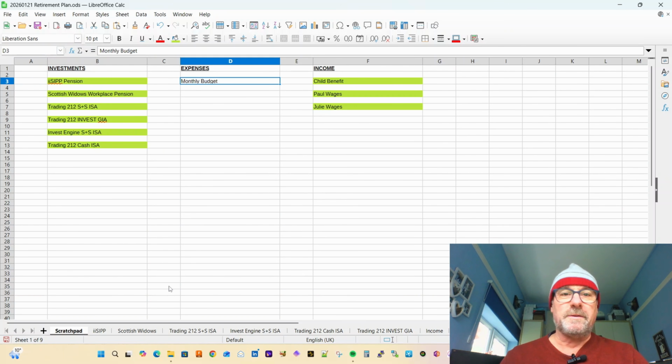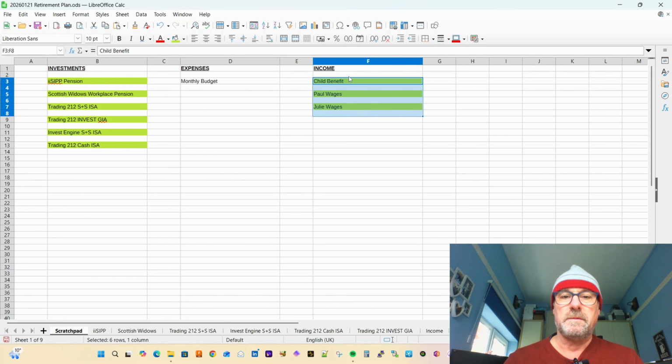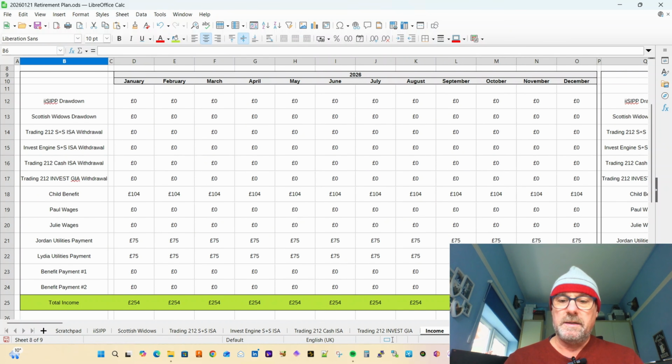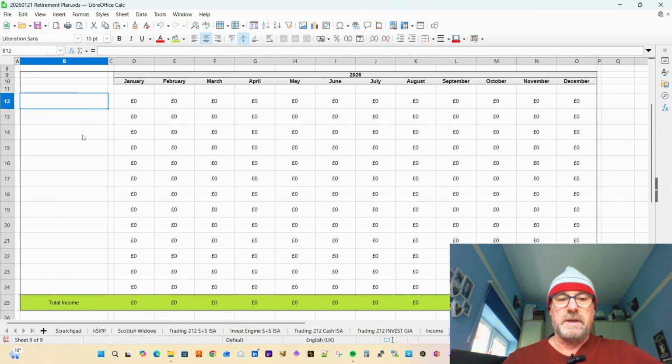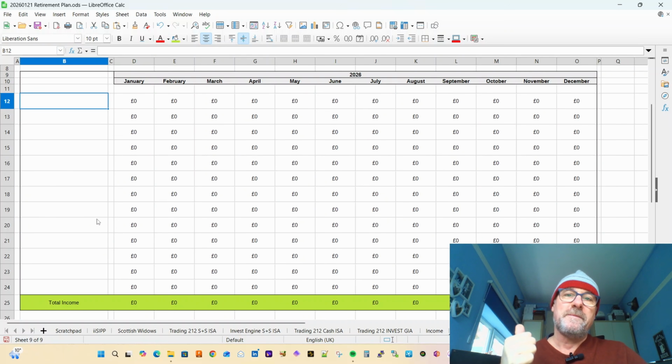So far we've made pretty good progress. We've created all of these investment spreadsheets. We've created an income spreadsheet with these three plus a few others. Then what we need to do now is create the expenses spreadsheet. Best way to do this is go and look at your previous bank statements for the last couple of months. Maybe if you've got payments which are less regular than monthly, just go back a few months, pull those expenses out which are regular, put them in here.